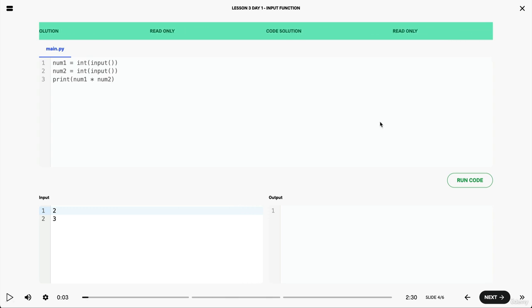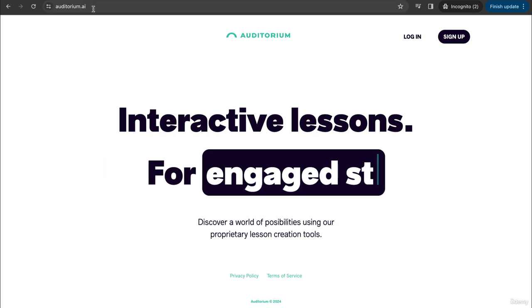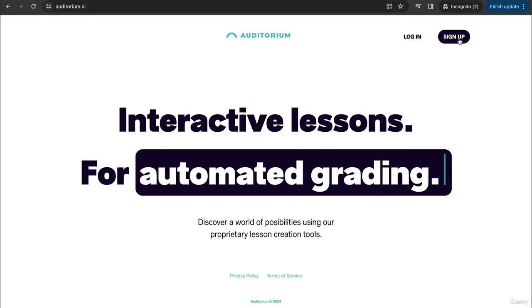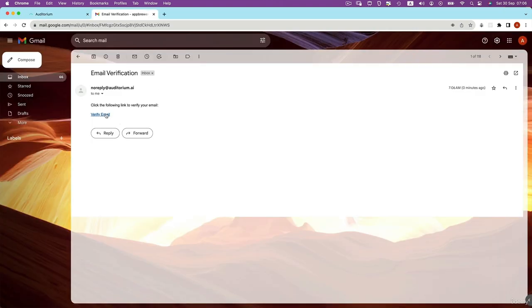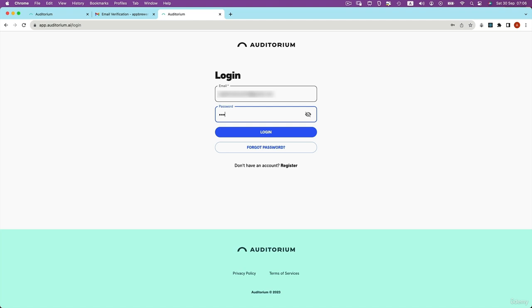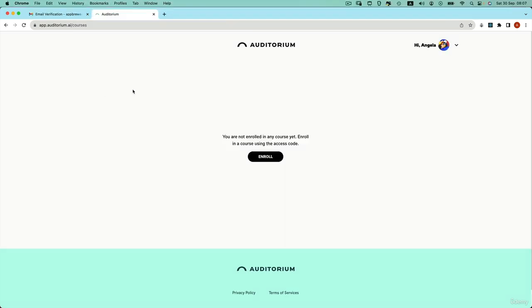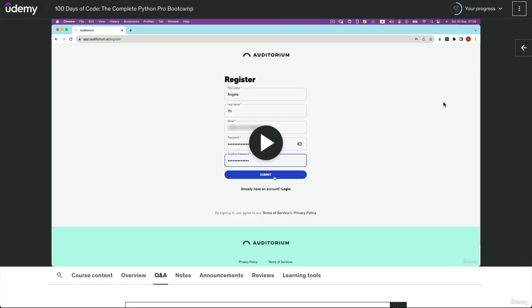Now, in order to get access to this platform, you will need to register using our special access code. So the first thing you need to do is head over to auditorium.ai and click on sign up. Next, go ahead and fill in your name, your email, and come up with a password. And then go ahead and click submit. Now go into your inbox and verify your email. Once you've verified your email, you can now go back and log into Auditorium using the email and password that you set up earlier.